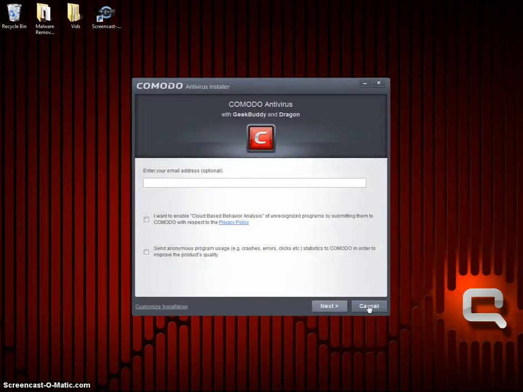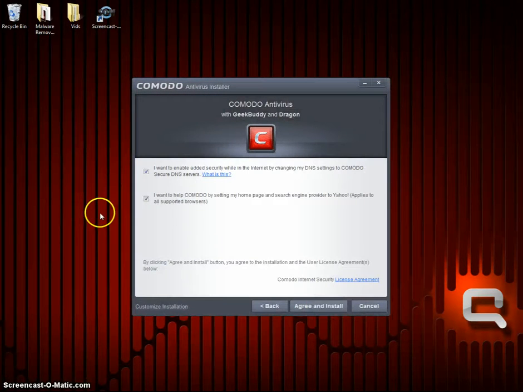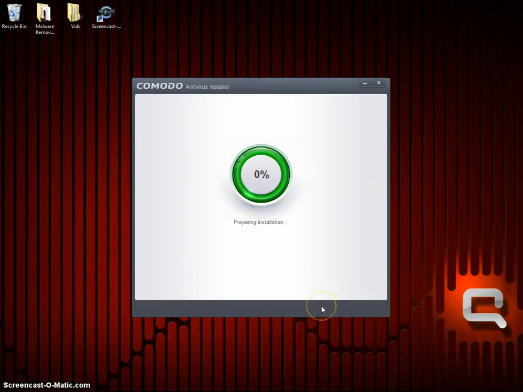And we're going to click back. Now we're going to click next, and we're going to uncheck these two boxes as well. These are for Comodo's DNS servers, and this one is also for adding Yahoo to our web browser. So we're going to uncheck those, and we're going to agree and install.